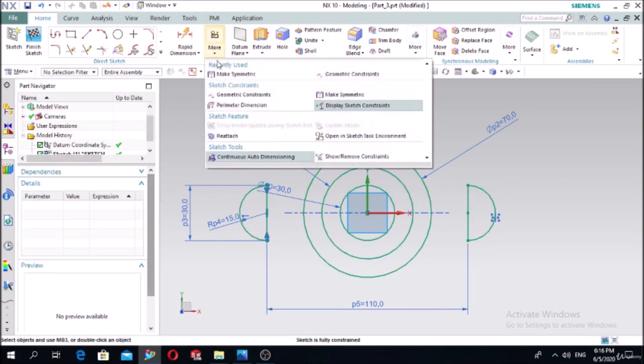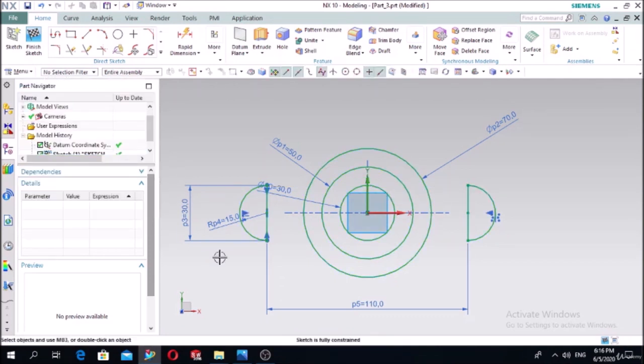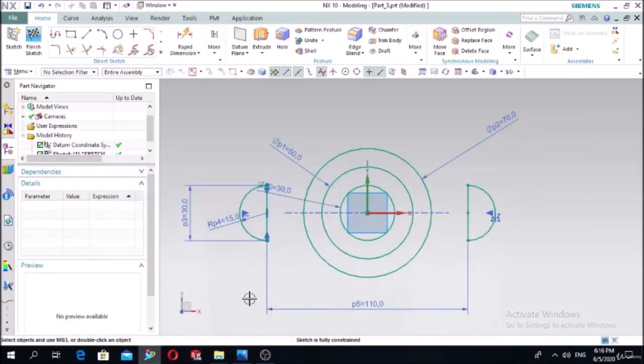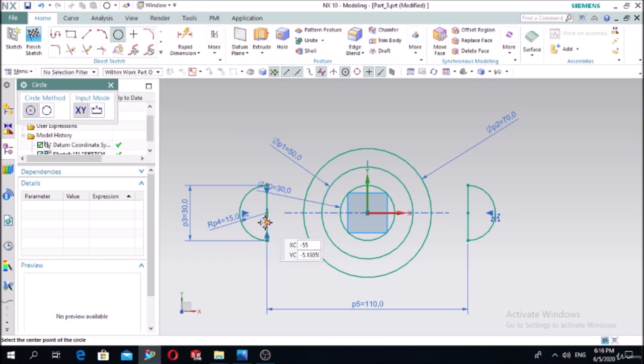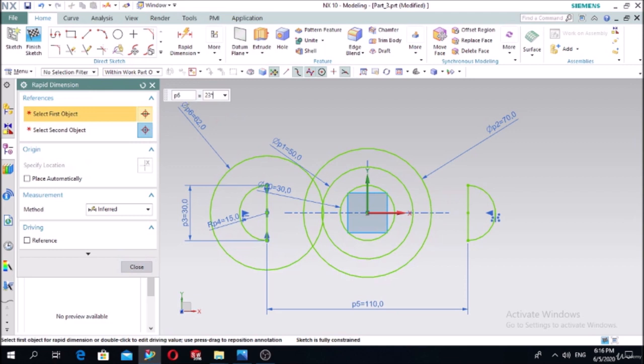And it should be we have to make it symmetric. This one on the center line. Okay, we made it symmetric. Next is draw these two circles with the radius is 23. Radius is 23, though diameter will be 2 times.